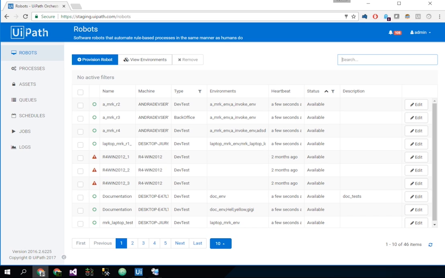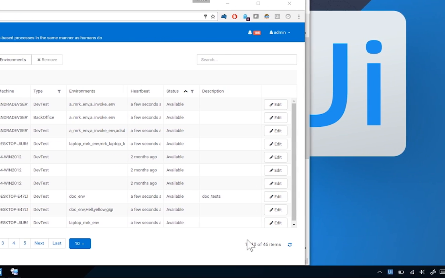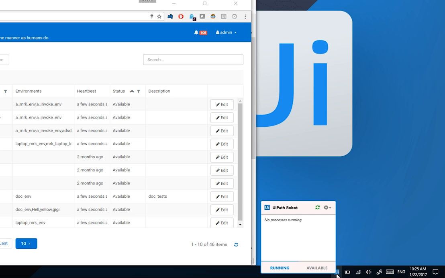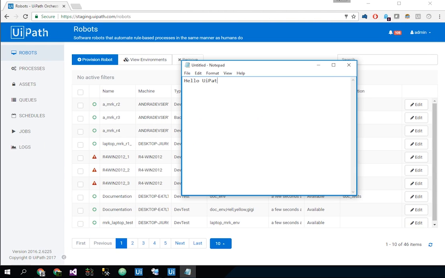Okay, now that we have seen how to set up the connection between a robot and Orchestrator, let's take a look at how we can trigger the robot. Now there are two options here. We can either do it remotely from Orchestrator or locally from the UiPath robot system tray panel. For the second option, we will again click on the UiPath robot icon in the system tray, navigate to Available, and trigger the desired process. And that's it.